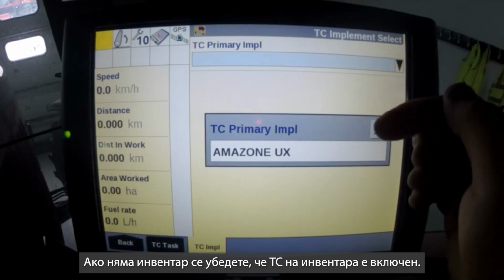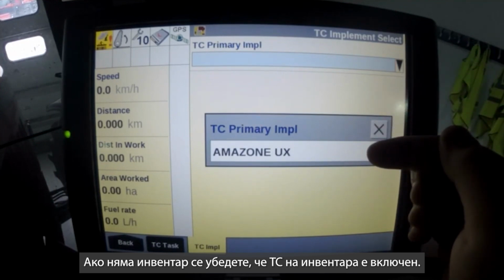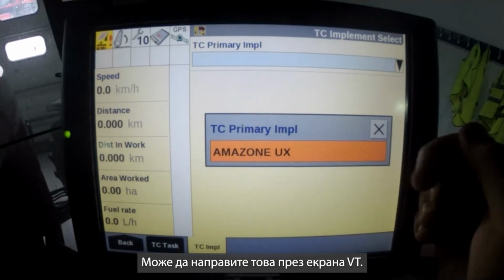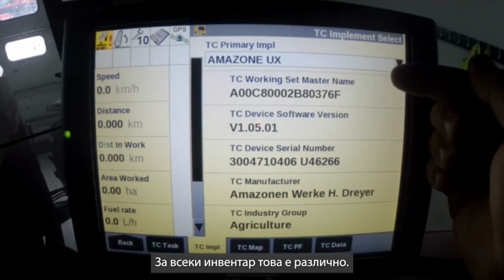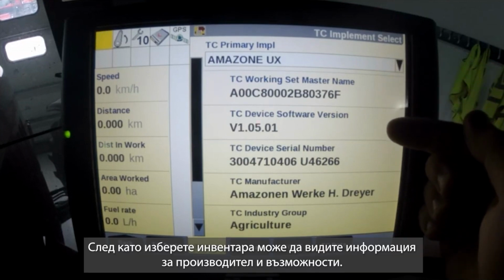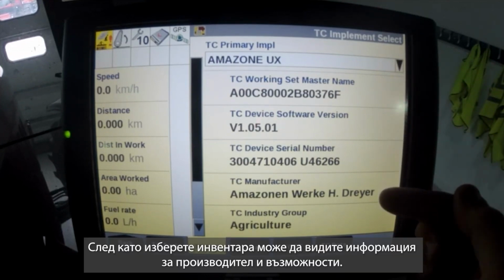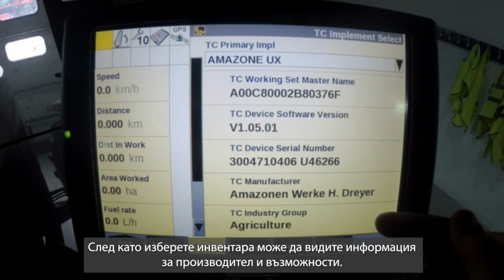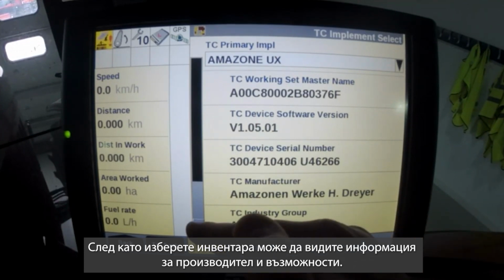If there is no implement, then you will need to check that the implement has Task Controller or TC turned on. You can do this through the VT screen. This will be different depending on your implement. Once you have selected your implement, you can see some information about it, including manufacturer details and capabilities.